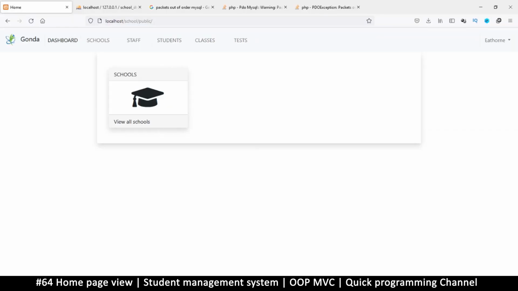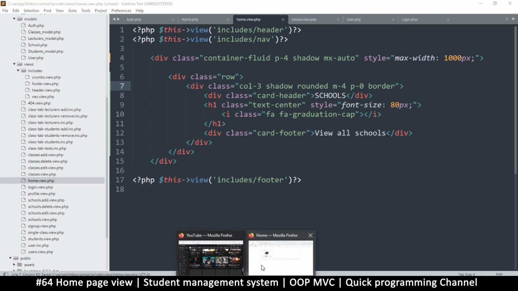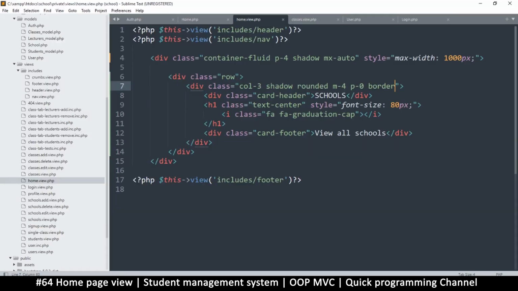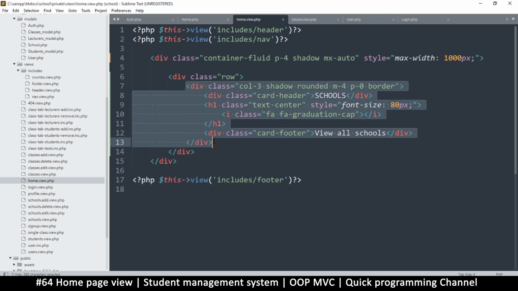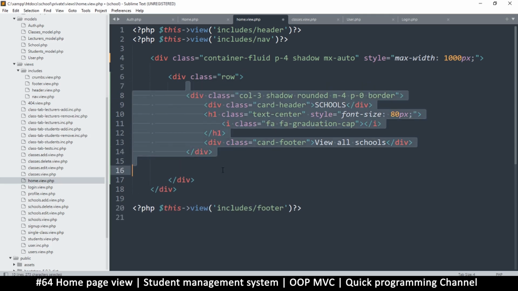Okay, much better. Let's add a border, shall we? Border. Okay, so pretty good. Now I have that. Let's add some more of these, shall we? So this represents one of these guys. So let me duplicate this a couple of times.